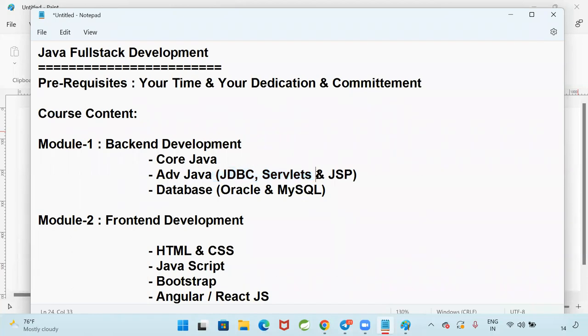Most of the precious time we are going to spend on core Java. That is very important because every day you need to write programs. To write programs, you need to think. Logical thinking is required, programming syntax is required. The fundamentals should be very strong.